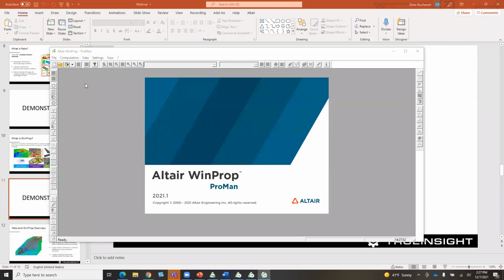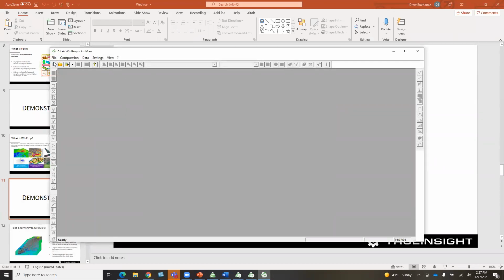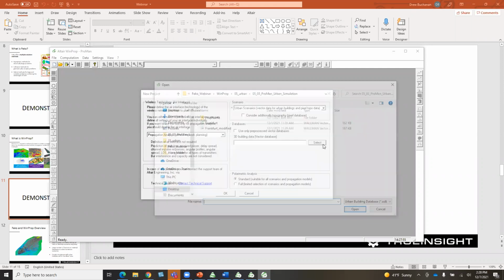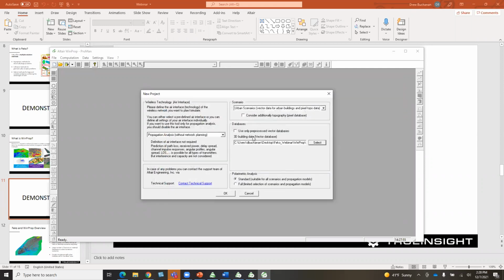So we go into ProMan and we can specify we want to start a new project. And this will tell you what type of study you're actually going to be running. So we're going to look at propagation analysis, and we're going to be looking at urban scenarios, and we're going to specify our building data. So we're looking at Frankfurt.